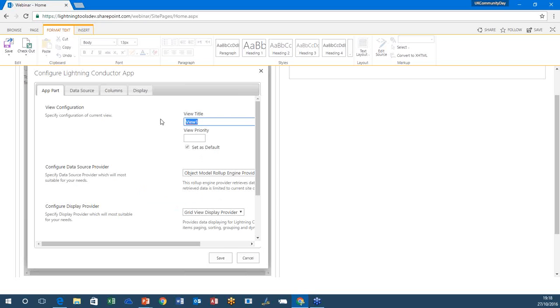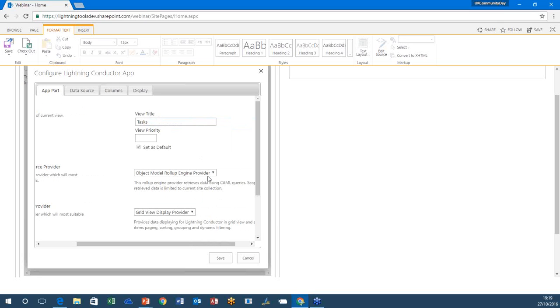So we're going to start things off by creating a tasks view. So I'll just simply name my view there, whatever I want it to appear as. And we're going to use the object model rollup provider. Now the difference between them, this one is basically CSOM, so any developers amongst us will have heard of CSOM. It's the client-side object model, and there are some restrictions to the client-side object model when you're running inside a SharePoint add-in. And one of those restrictions is you can't go outside of the current site collection. So if you are performing a rollup within a site collection, then the client-side object model offers a very quick and easy way of configuring a view.